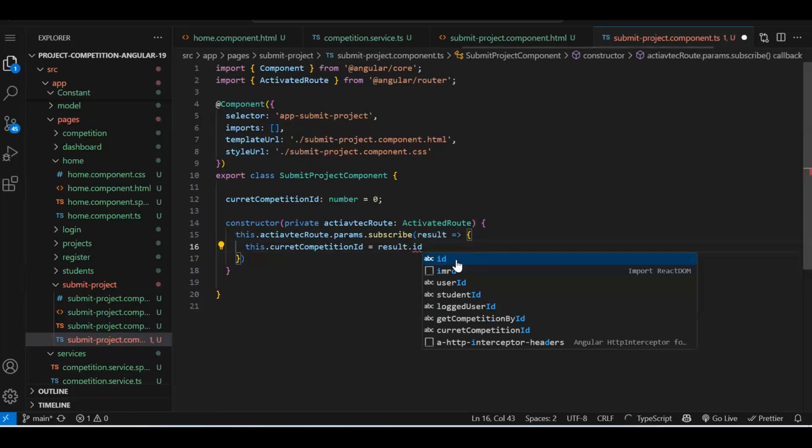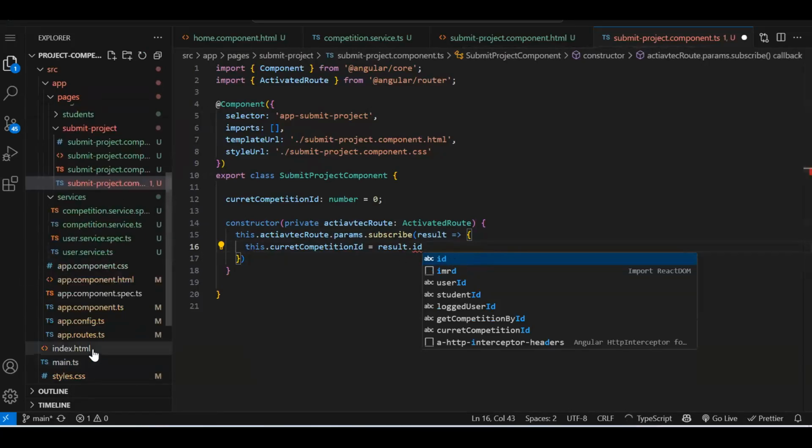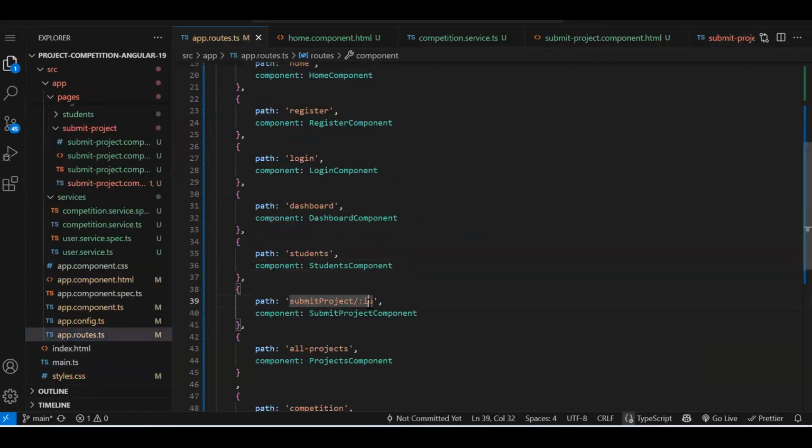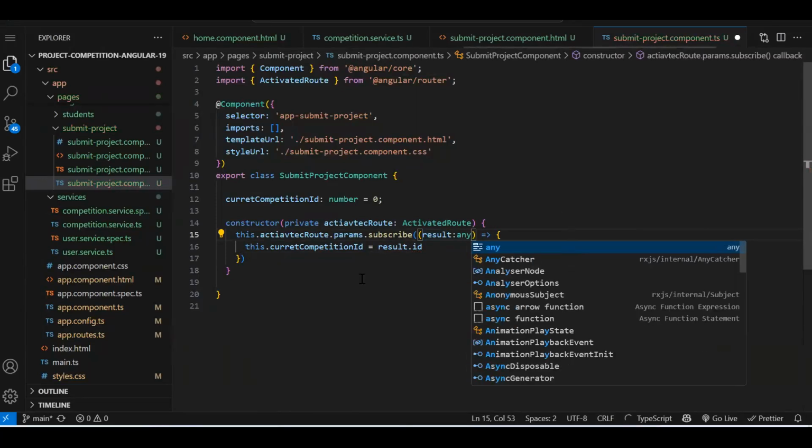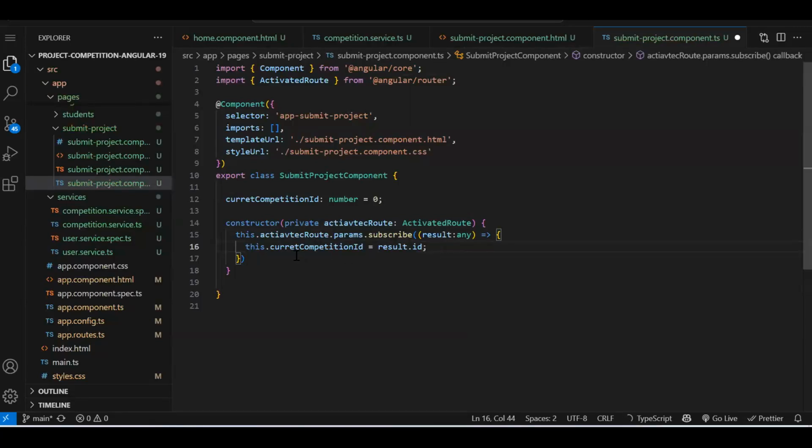Dot ID. So this parameter name will be whatever parameter name you give it over here, ID. Why is it giving an error? Okay, we need to specify the data type, any, over here. Whatever query parameter we have, we will read it over here. Then we will need a function.